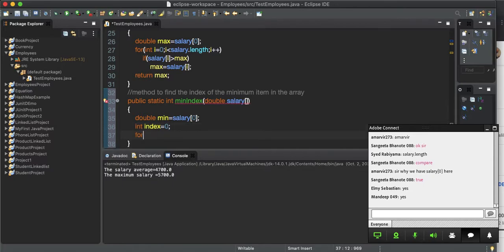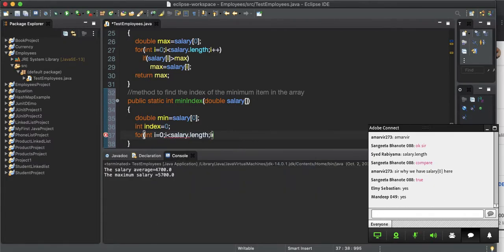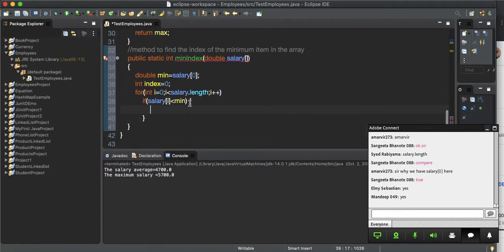Then I go with for integer i equals 0, i less than salary dot length, i plus plus. I'll do the same comparing, if salary of i less than, because now I'm searching for the minimum. If it's less than min, what do I have to do? I have to do two things, not only one. That's why I use the braces, because it's a block.